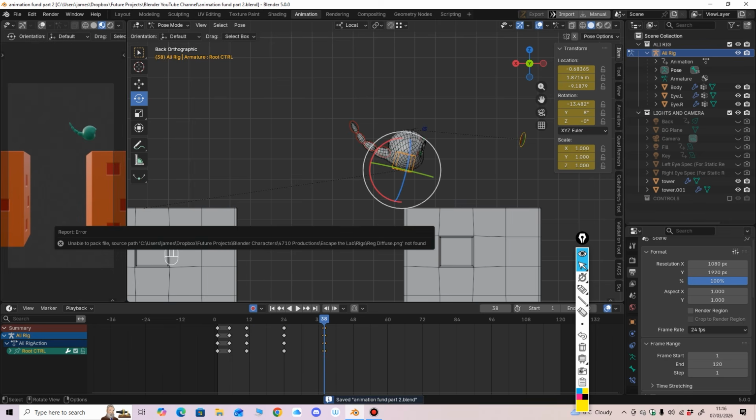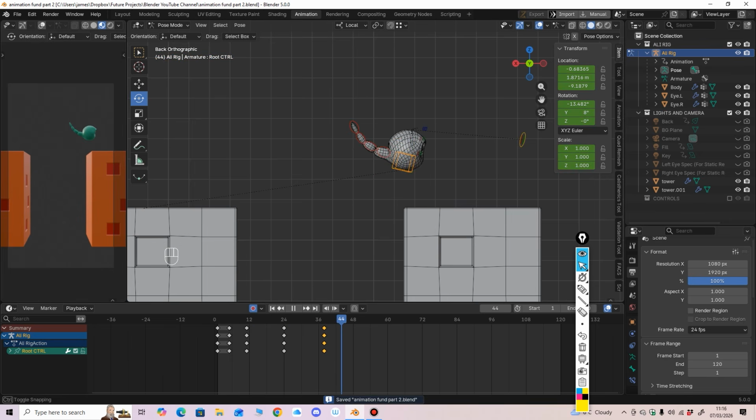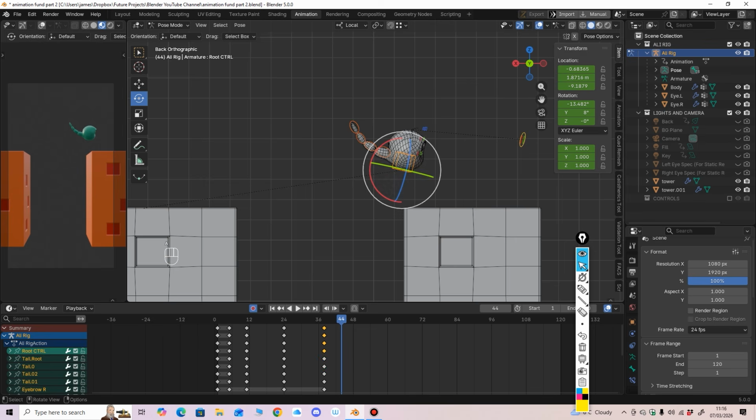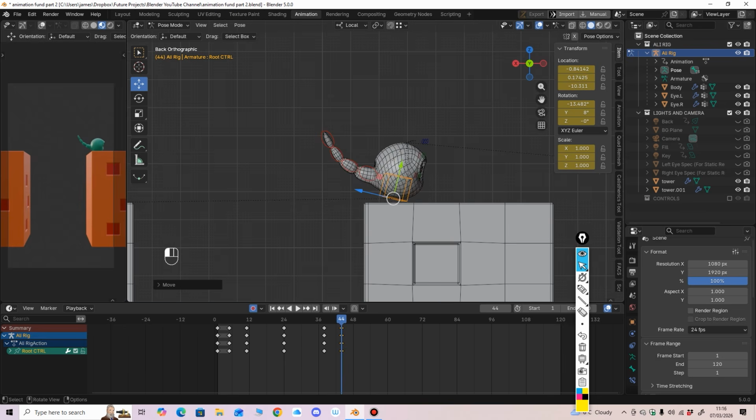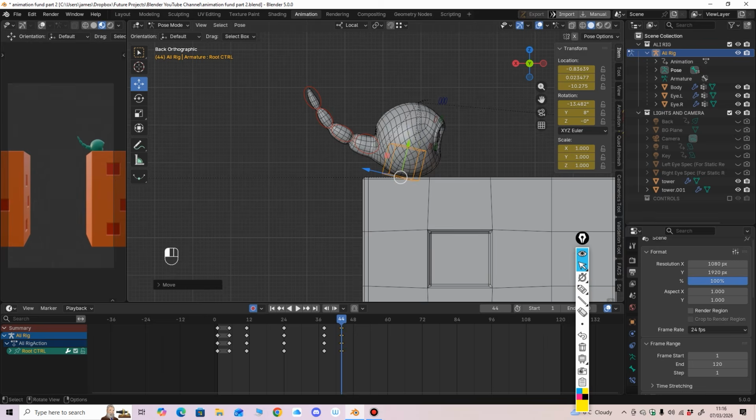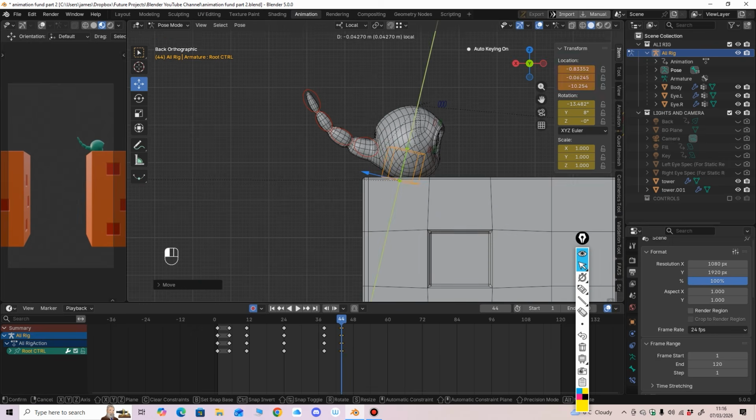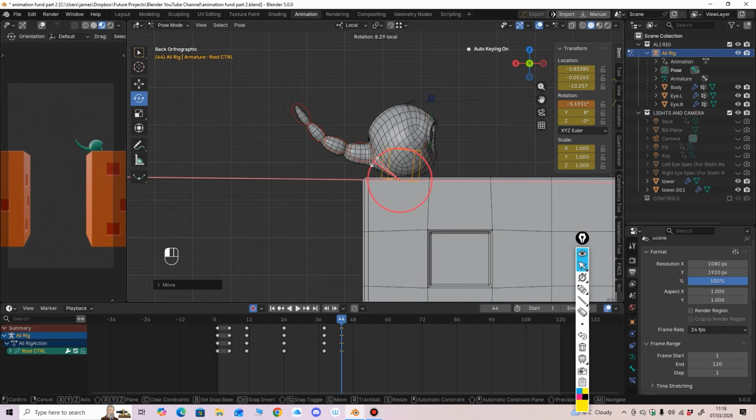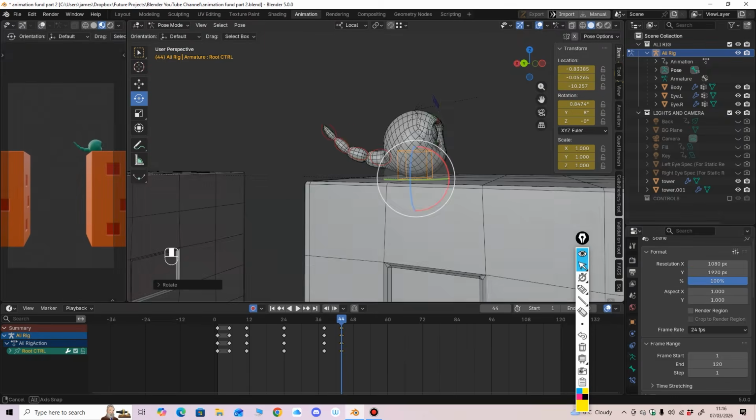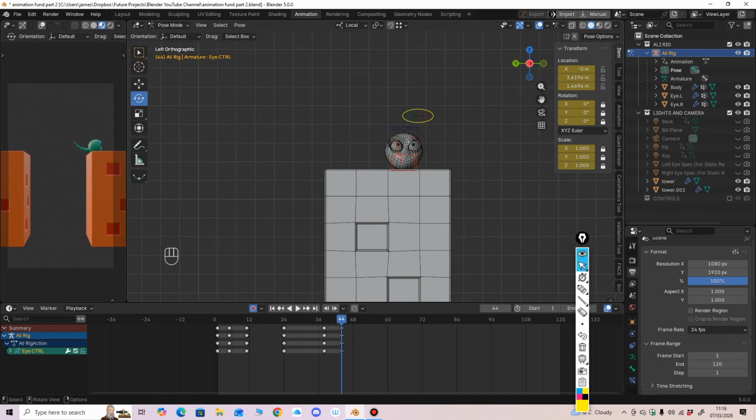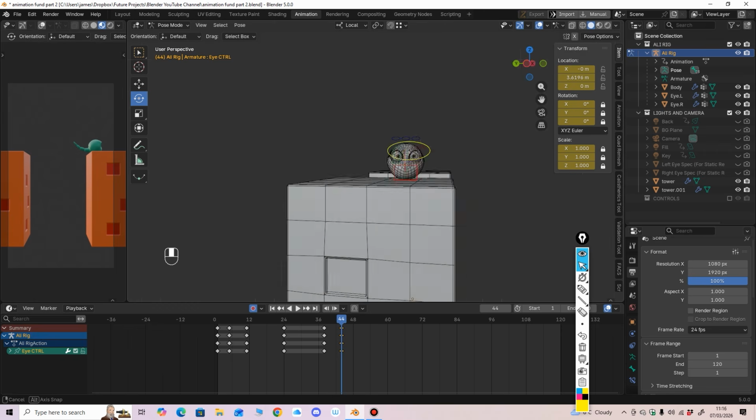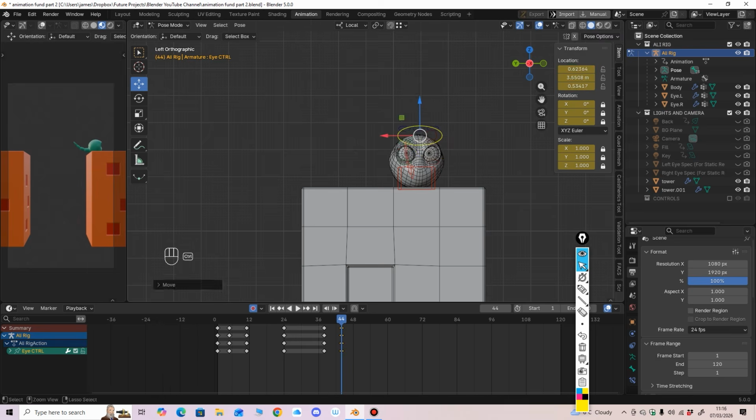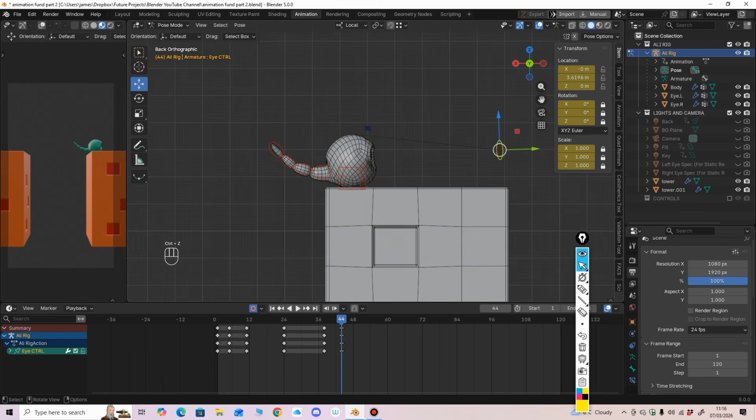Control S to save. We'll obviously adjust the timing. Let's just get these keys in there. And then here is hit the other tower. So his body could go back that way. I'm not sure how this is going to look yet. Just keep that controller in front, the eye.